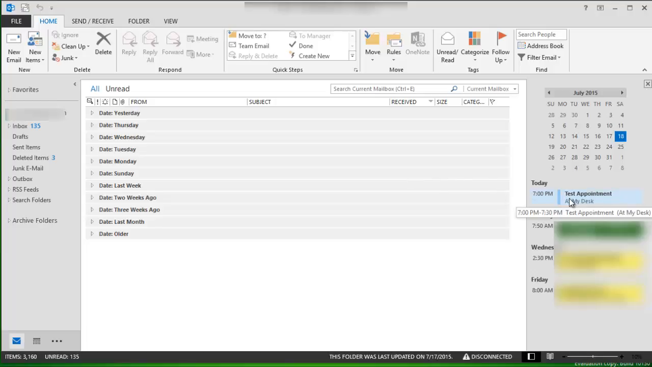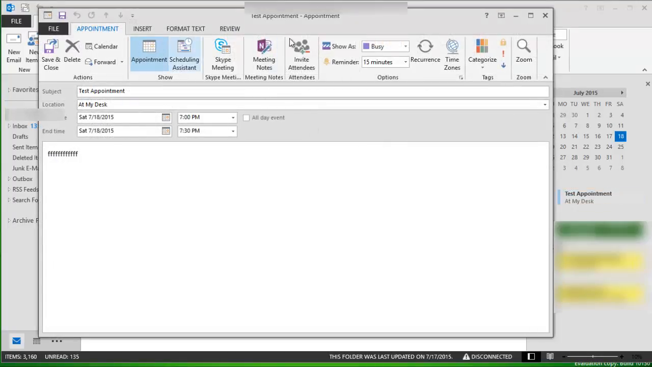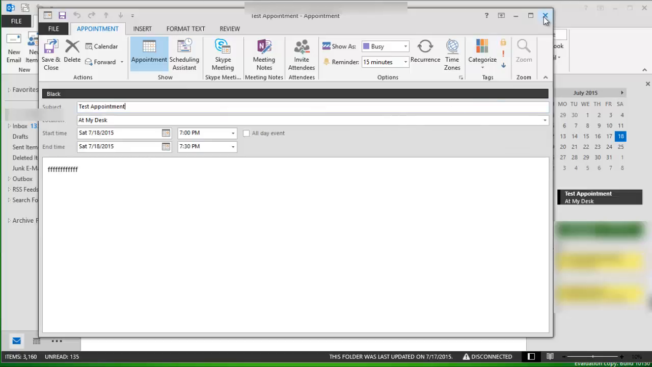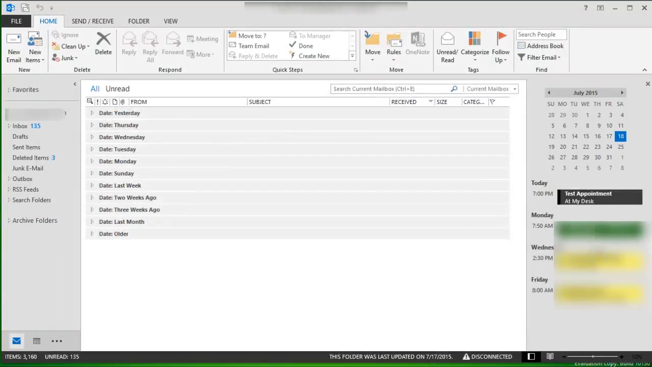Now something else you might do: you might have meetings that relate to a given task, and you want to be able to visually look at your calendar and tell what that meeting is about. So you can come here and choose categories. You can choose which category you want. I've named mine; you can name yours however you want, like this black one. So visually you can then look at your calendar and see what type of meeting is coming up.